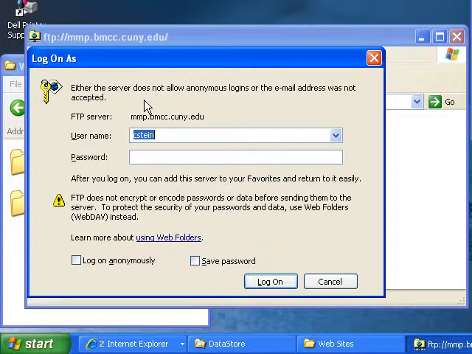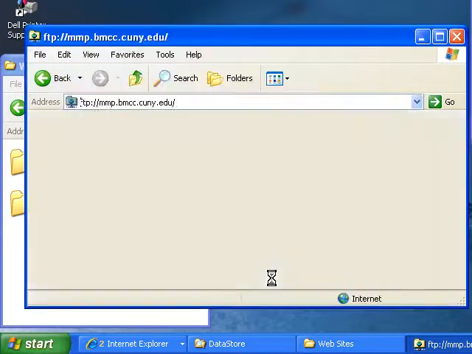When you do this and hit enter, it will ask you for a username and password. These are the username and password I said you would need. Yours will look a little different than mine as a student. It'll be your first initial, the first four letters of your last name, and the last four digits of your social security number. Then you also put in your password and click Log On.